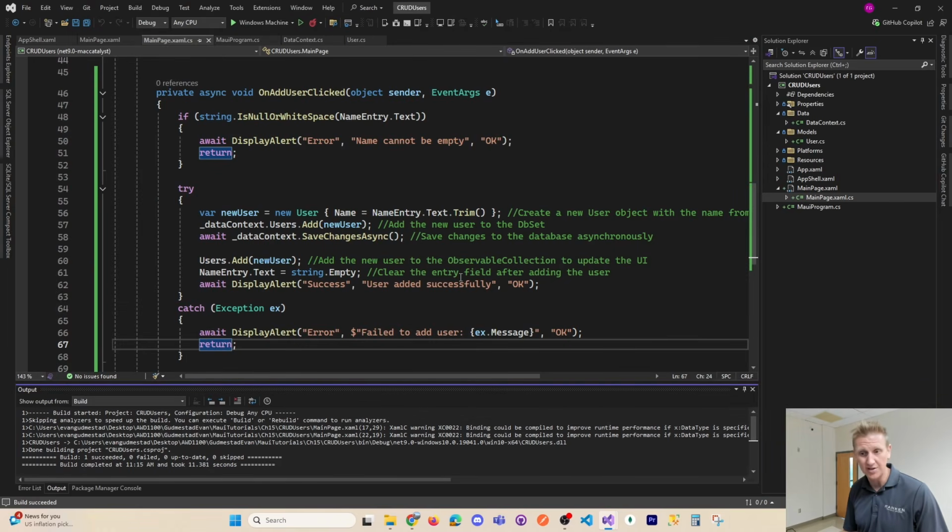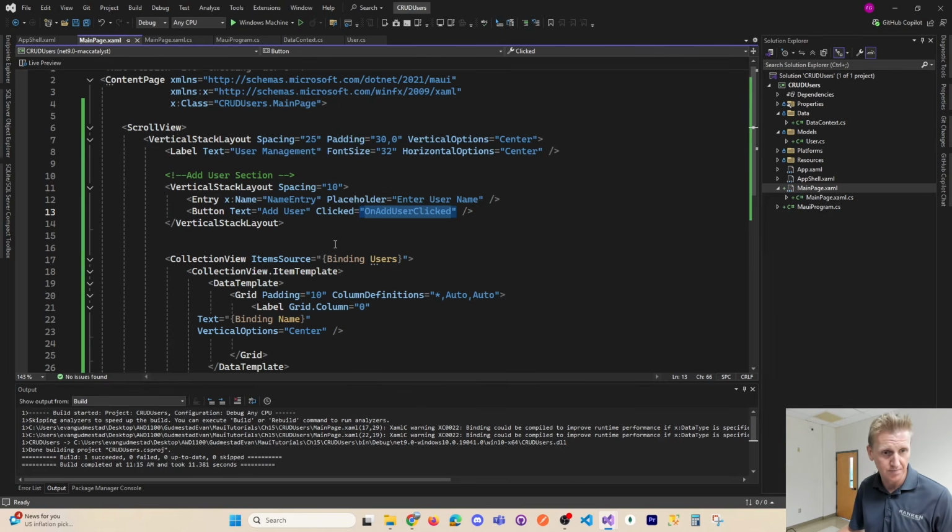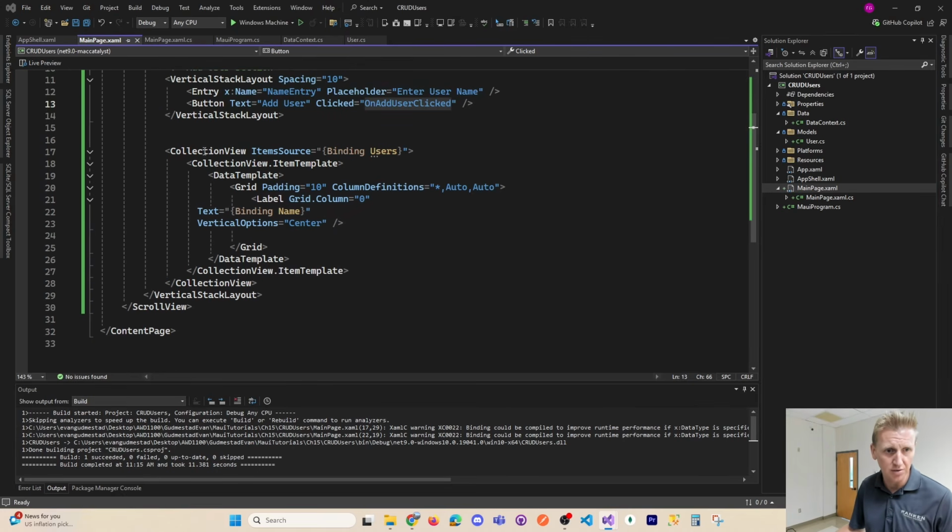So now let's work on delete user. It's going to be pretty similar. Back to the front end. We're going to pull in a delete button, and that's going to go inside of each user.